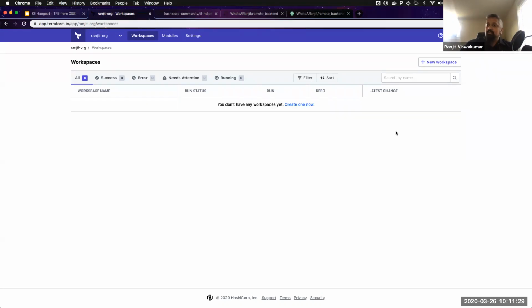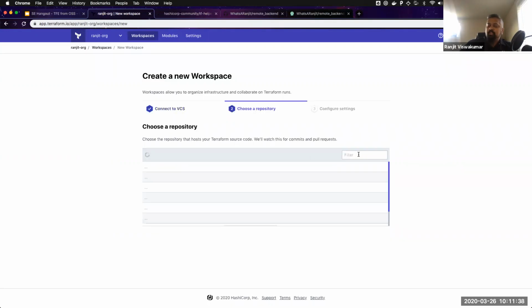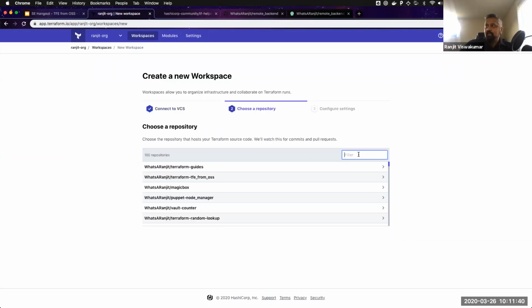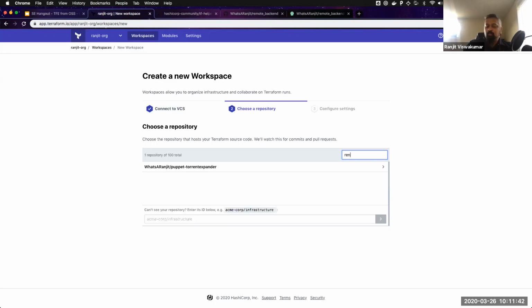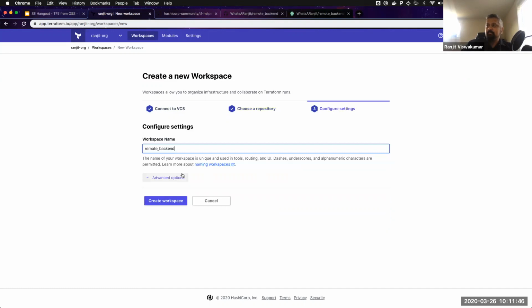So normally what I do is I'd come in here, I'd add a workspace. Terraform Enterprise is connected to my GitHub. So it's gonna be able to enumerate all the repositories that I have. I have sort of a dummy workspace that just spits out random numbers. So I'll select it. I can create that.